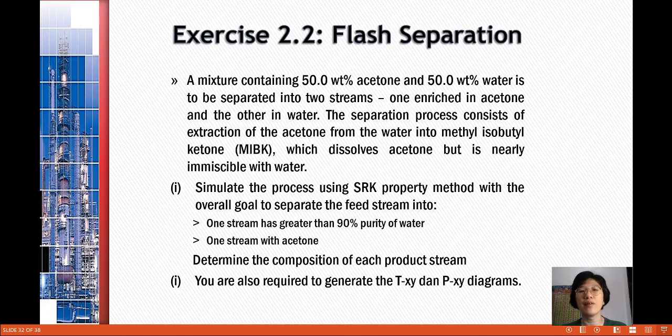So I think that's all for exercise 2.1. I will stop here before we proceed to exercise 2.2. I hope you can understand, especially the sensitivity studies. What you need to remember for the flash drum is you should know how to select the flash model, whether Flash2 or Flash3. Then you should be able to know the procedure to include the information for the simulation of the flash drum.